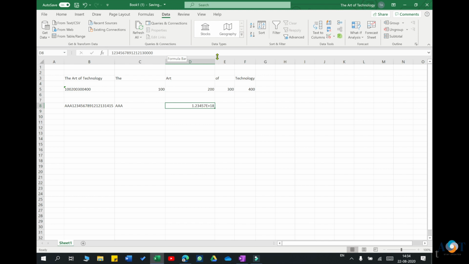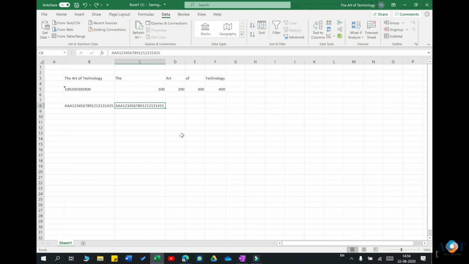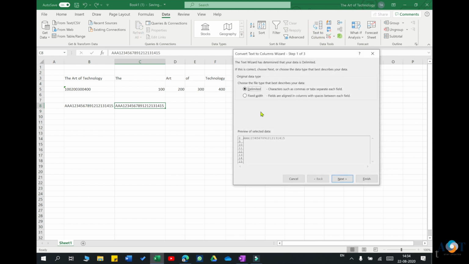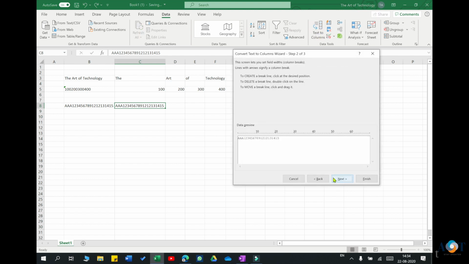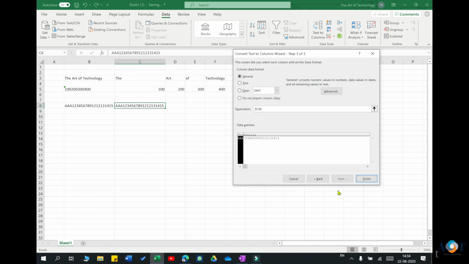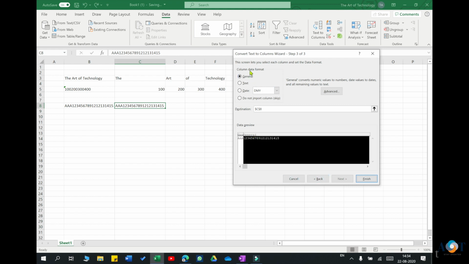To avoid this, there is another separate trick. Let me do the same again. Now this is my text. Let me use Text to Columns, but this time with a different technique. Again I split after the first 3 characters and say Next. Here you can see the text field. Even in General the system considers it text, but for this number field I have to change the formatting.